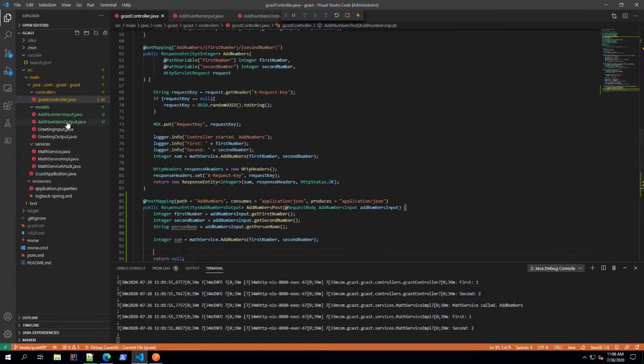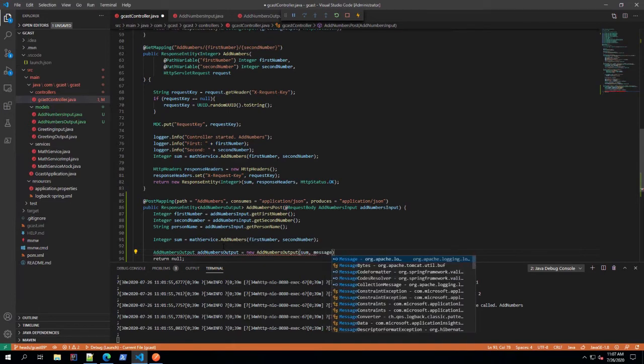So I want to create this object, this add numbers output object. So that's what I'll do. The variable name will be add numbers output equals new add numbers output. And I've got a constructor here. Let's make sure add numbers output. My constructor will accept the sum and a message. So I haven't created that message yet.